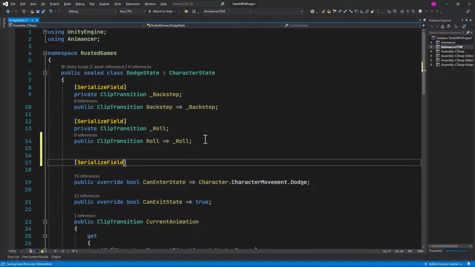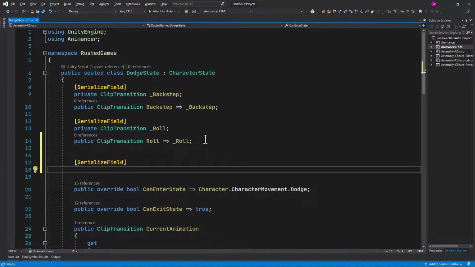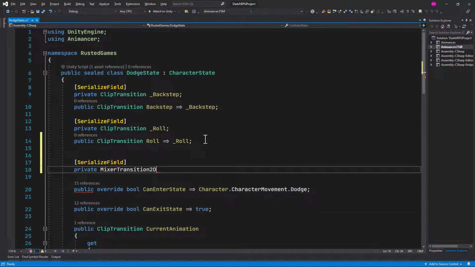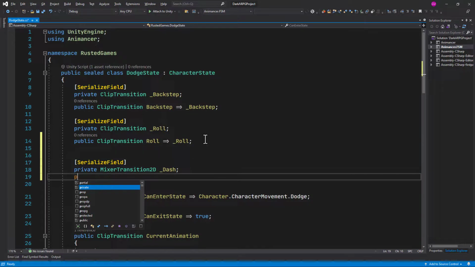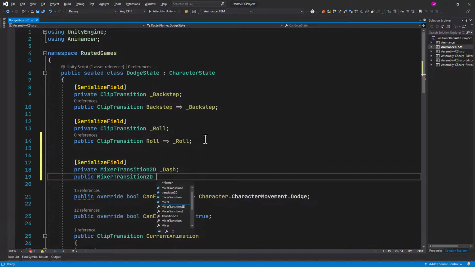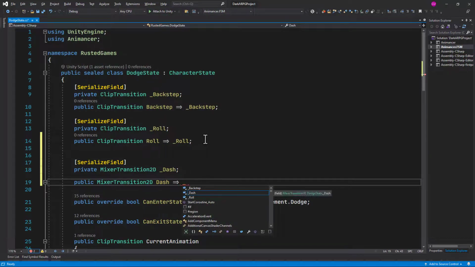So serialize field private mixer transition 2D, and let's call this one dash, and let's create a public mixer transition 2D Dash, a public property that will return our private dash mixer transition 2D.